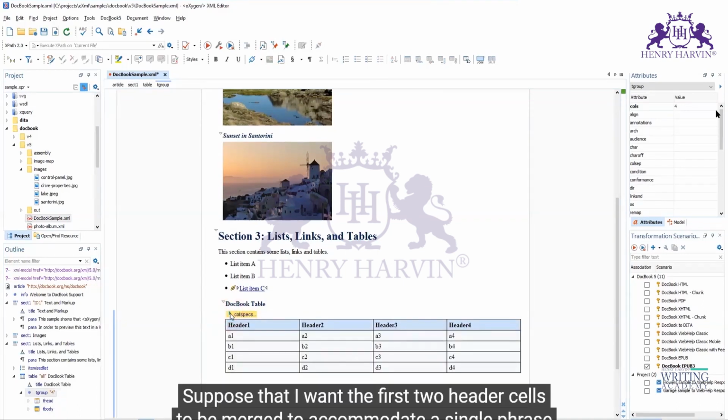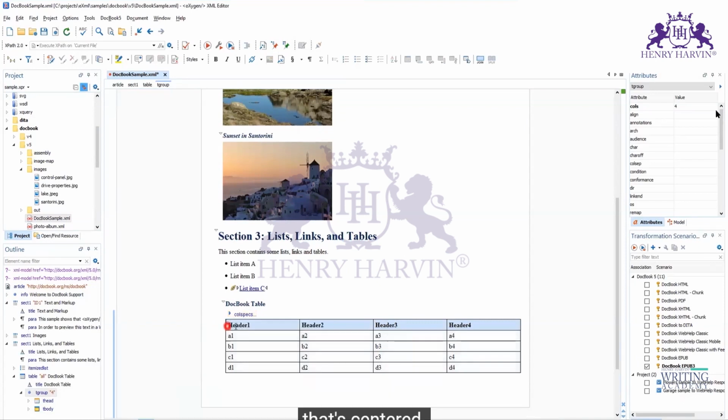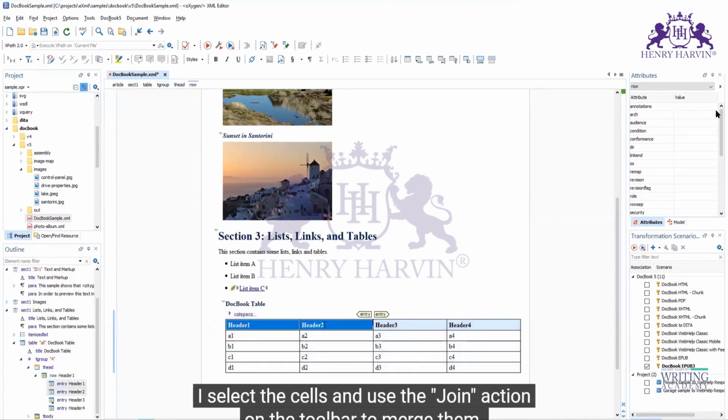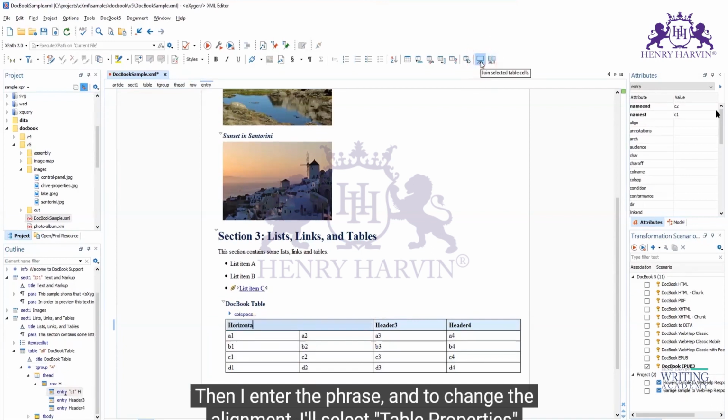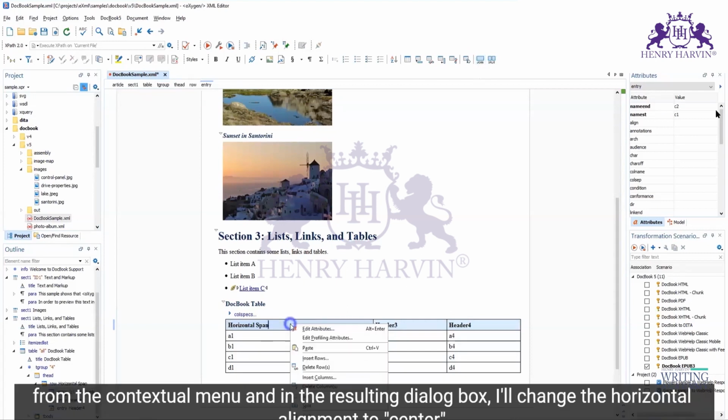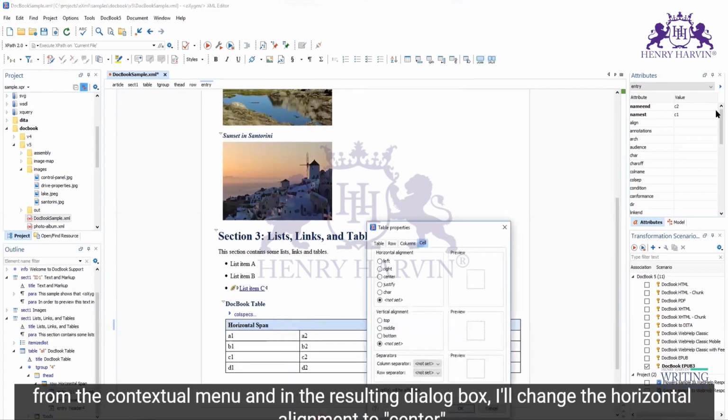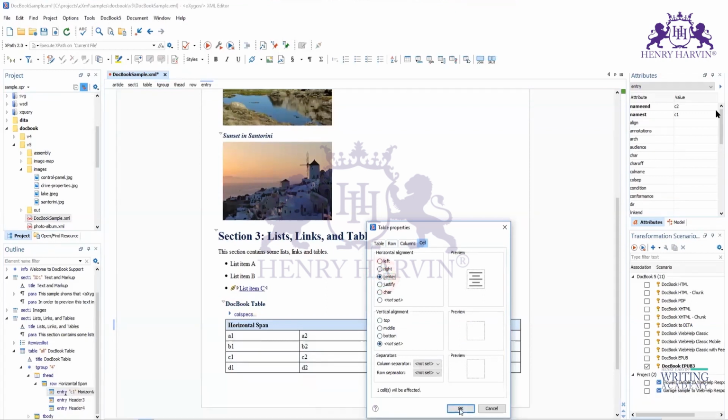Suppose that I want the first two header cells to be merged to accommodate a single phrase that's centered. I select the cells and use the Join action on the toolbar to merge them. Then I enter the phrase, and to change the alignment, I'll select Table Properties from the contextual menu, and in the resulting dialog box, I'll change the horizontal alignment to center.